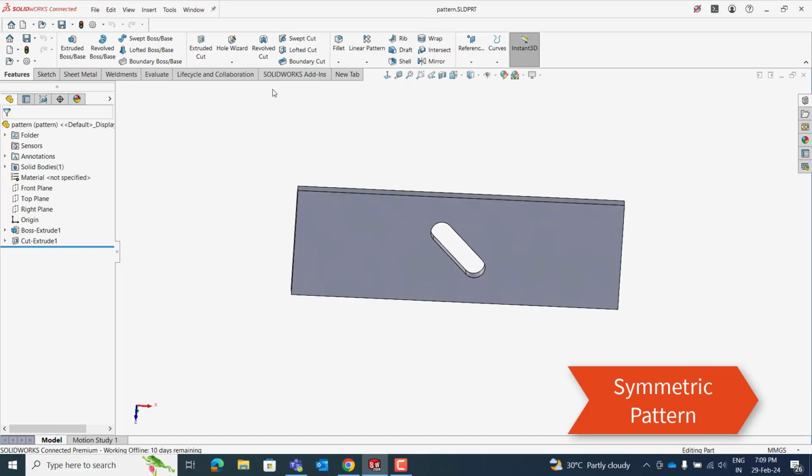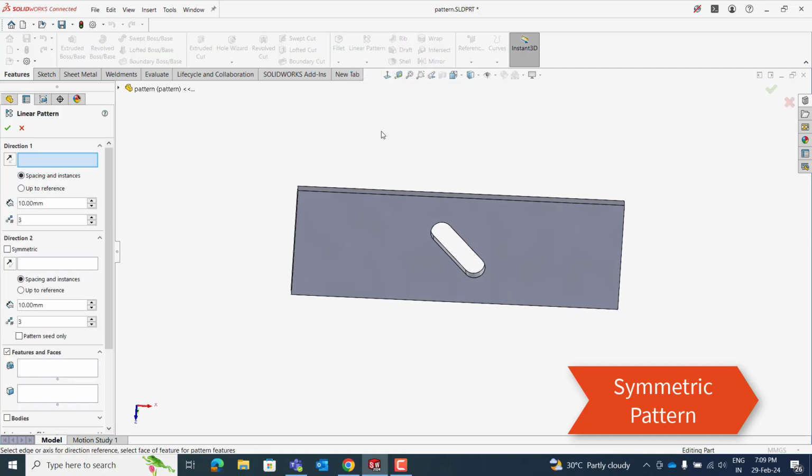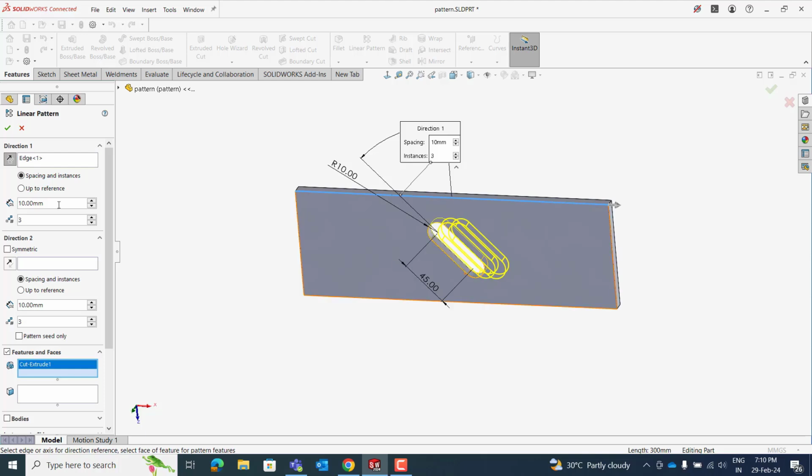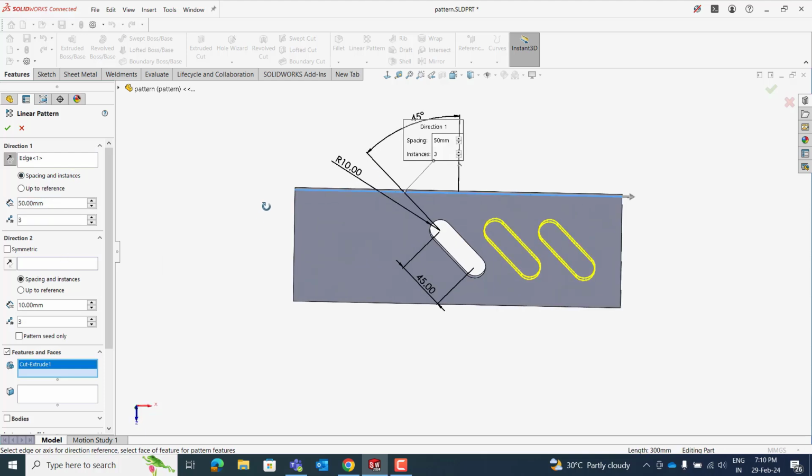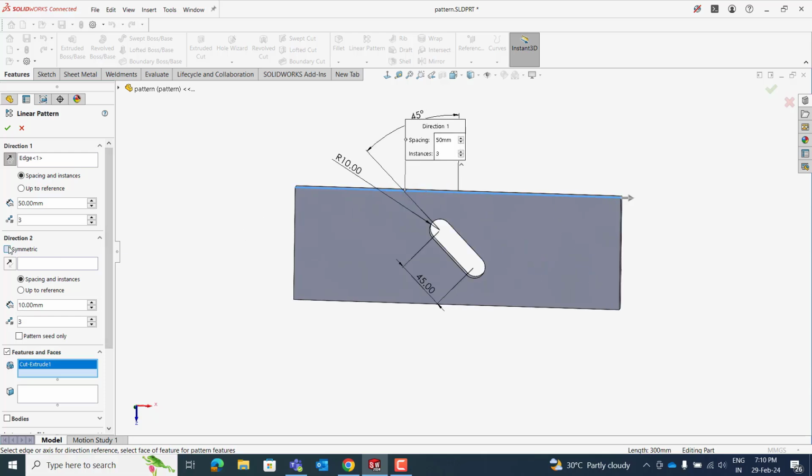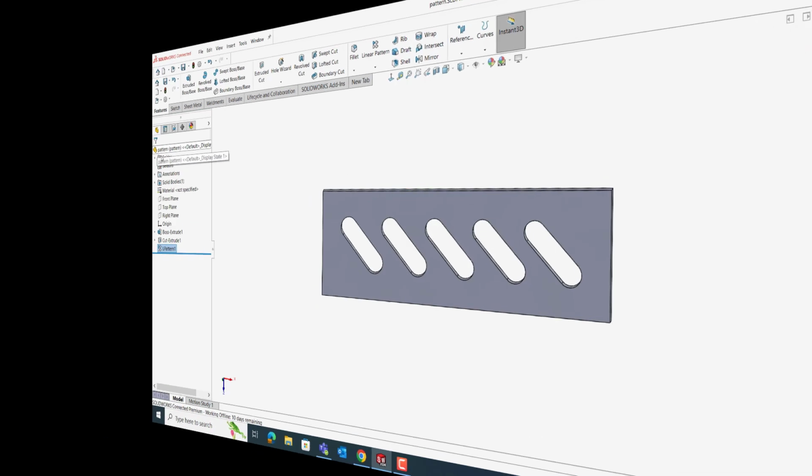Last but not least, streamline your design process with the symmetric pattern option. We do not need to select any additional direction, dimension or instance to create patterns. Using the symmetric pattern option under the Linear Pattern, you can now reduce the time and effort involved to create patterns instantly. So these are my top 5 favorite features of SolidWorks 2024.